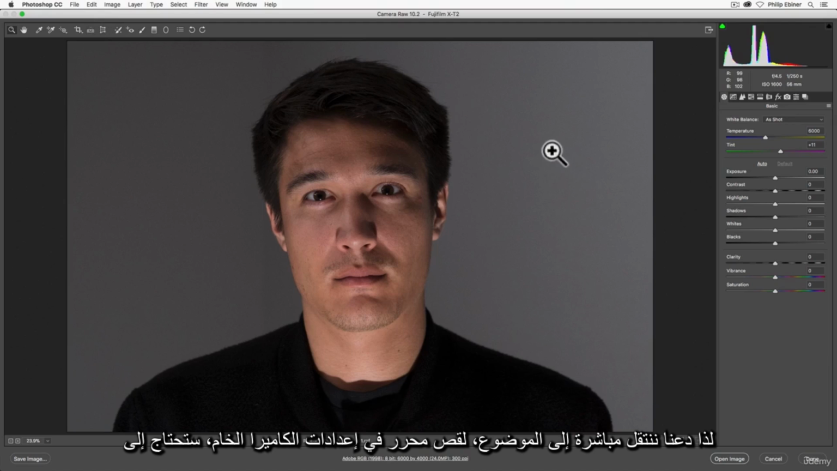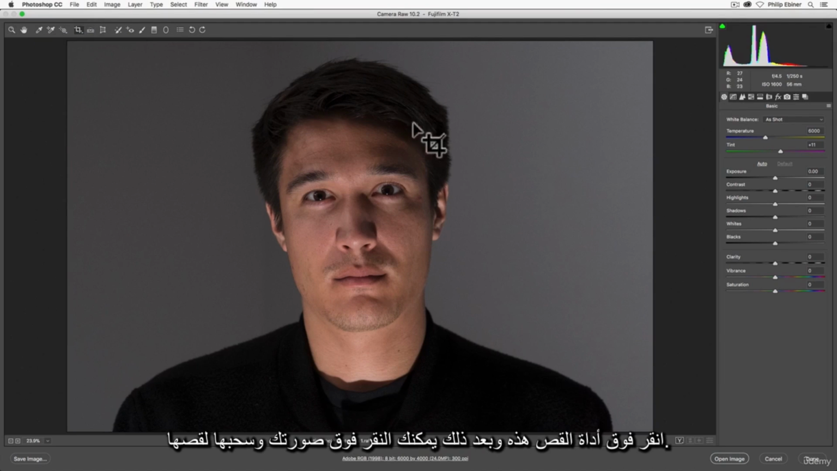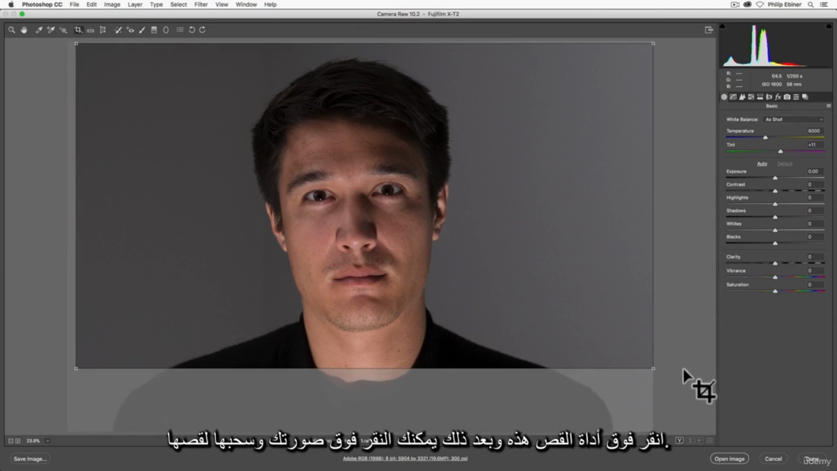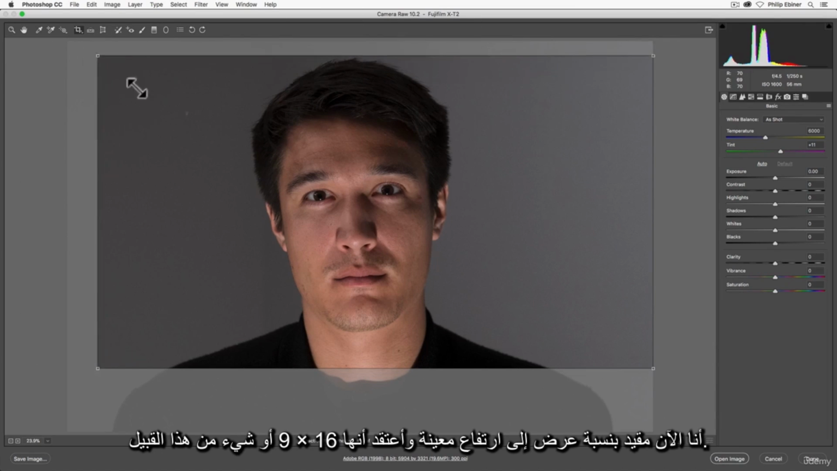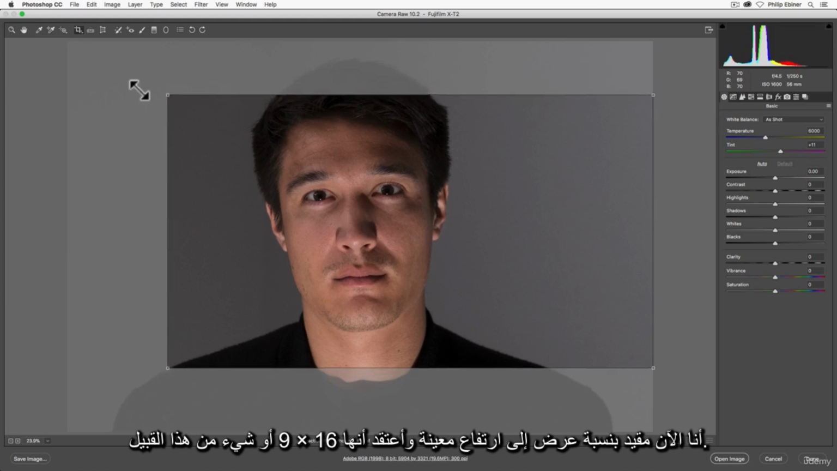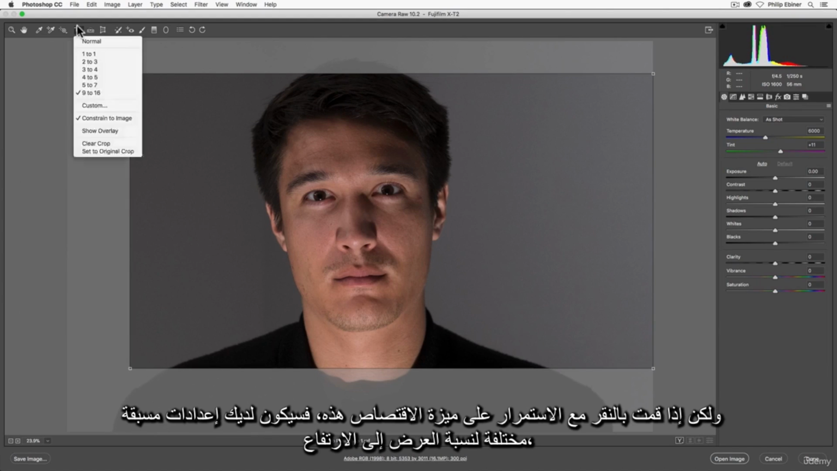To crop an image in the Camera Raw settings, you're going to click this crop tool, and then you can literally just click and drag over your image to crop. Right now, I'm locked at a specific aspect ratio, and I think it's like 16:9 or something. But if you click and hold down on this crop feature, you have different presets for your aspect ratio.